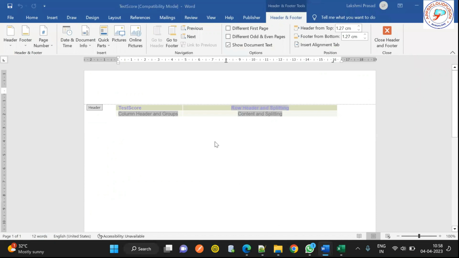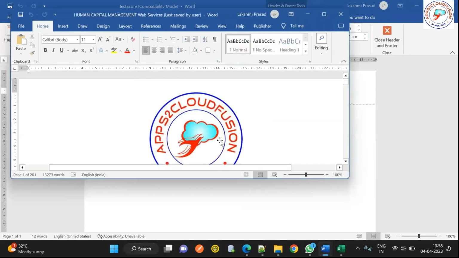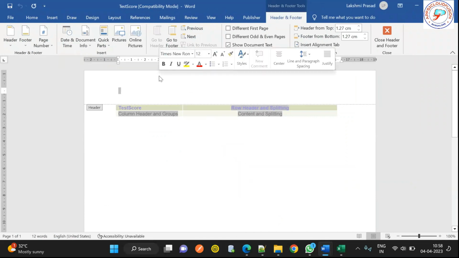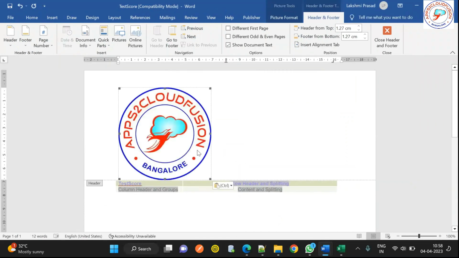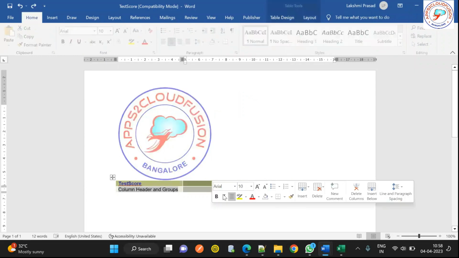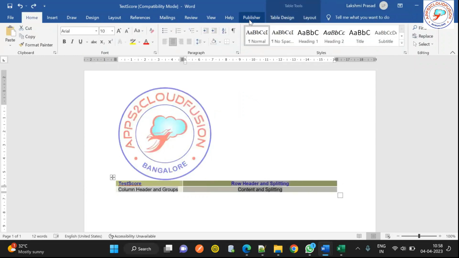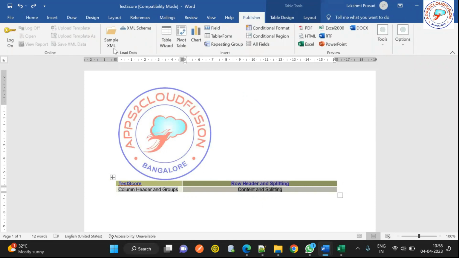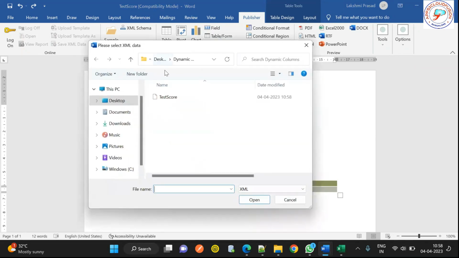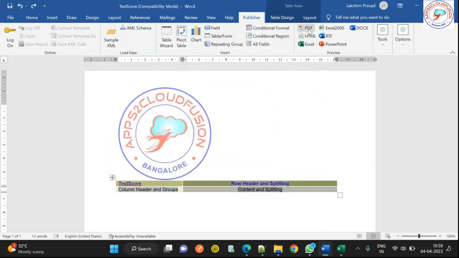Let me do one thing. Even you can paste a logo over here. The sample file I loaded was before editing the XML file. That means those 3 groups, 3 categories I added, were not in that XML. So reload once again. Loaded successfully. Now preview the output.